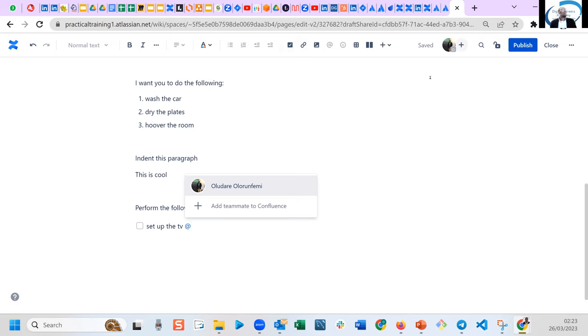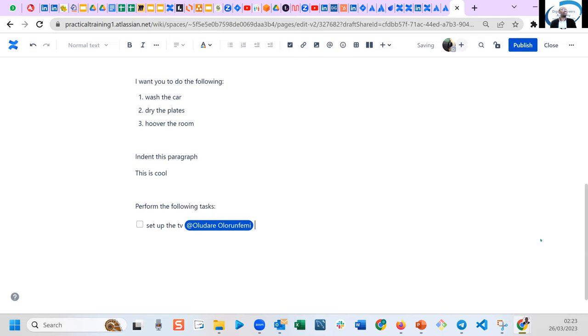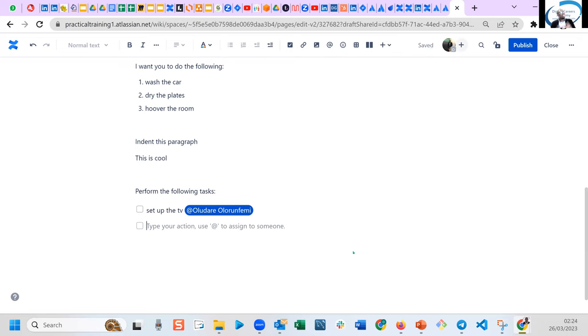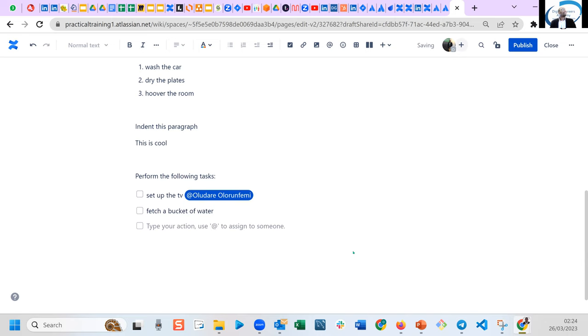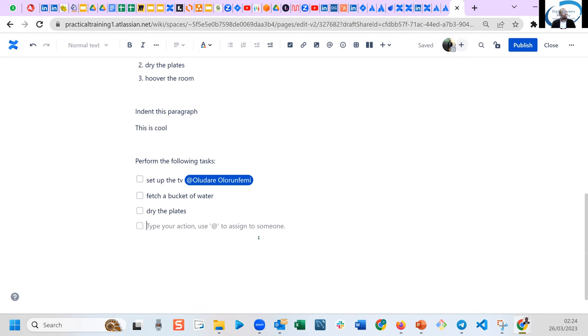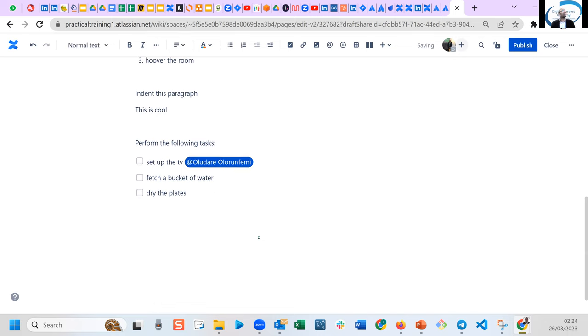Watch out. You select this. Because you select that, it will send a notification to me that a task has been given to me to perform. So let's say I enter, type another action. Fetch a bucket of water. Dry the plates. So you can see, we selected numbered items, action item. When you don't need it again, press enter twice.